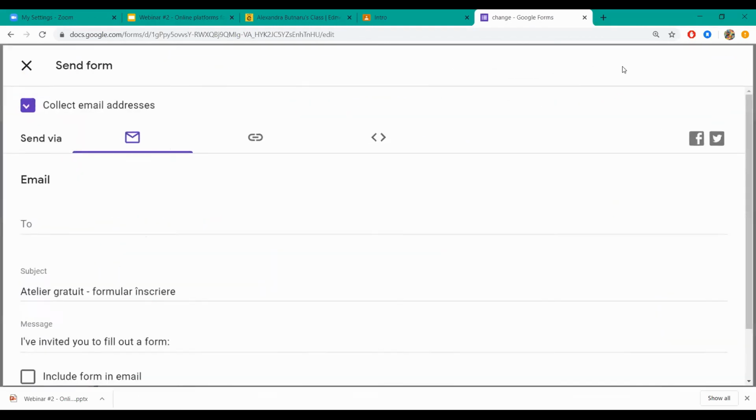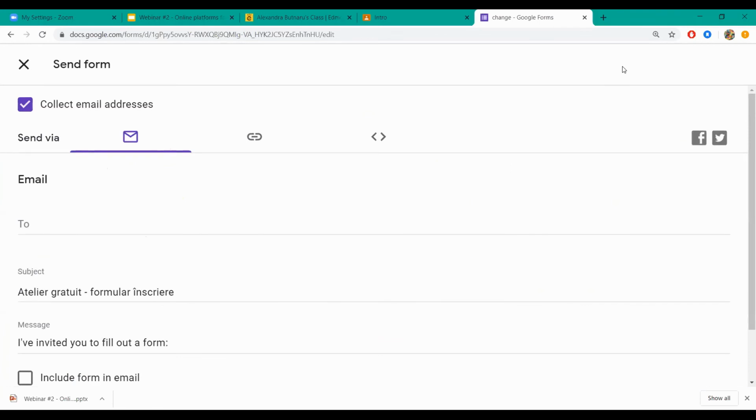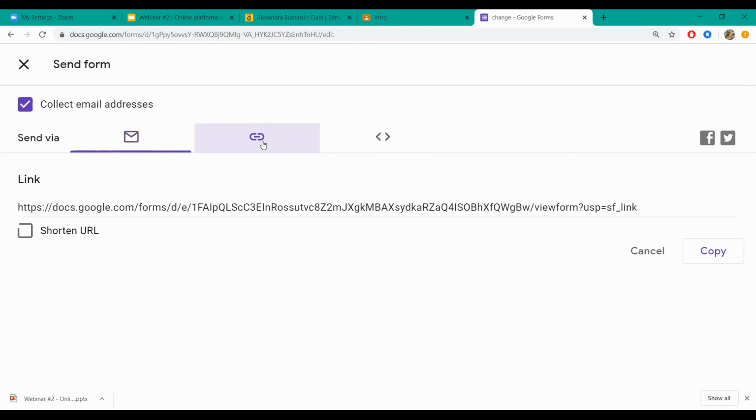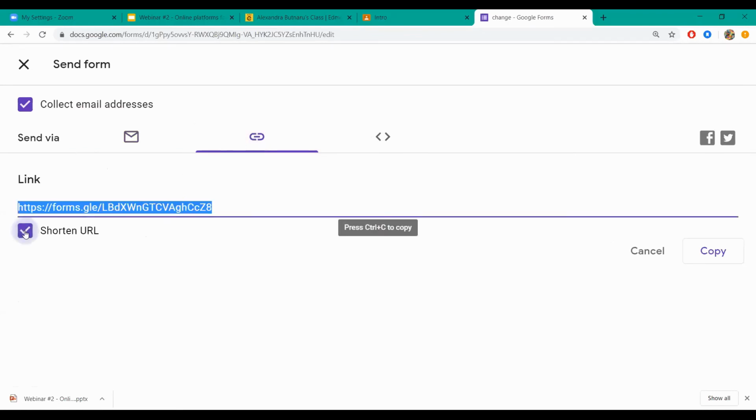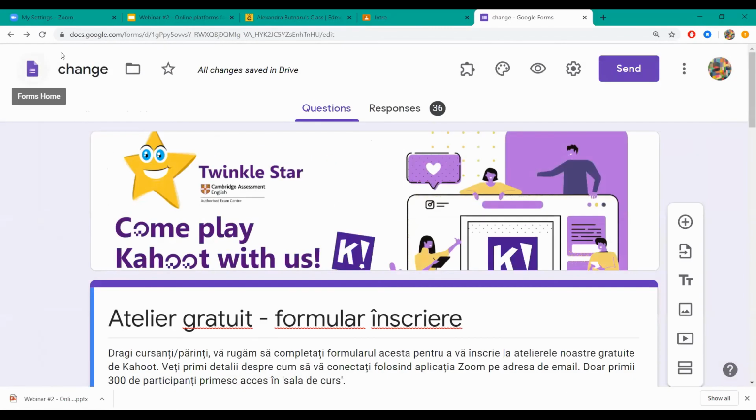And to send it, you just click on send. And it's very similar to Zoom or any other app in the Google Suite. Via email, an easy option for me is shorten the link, copy, paste it, and just send it. And this is a bit too technical, so I'm not going to speak about it because I'm not confident now. Okay, so this would be Google Form.